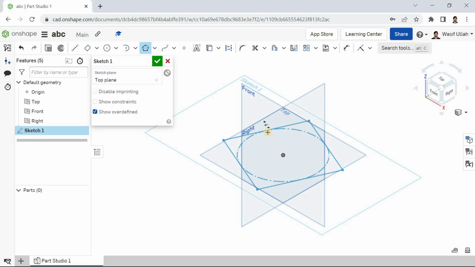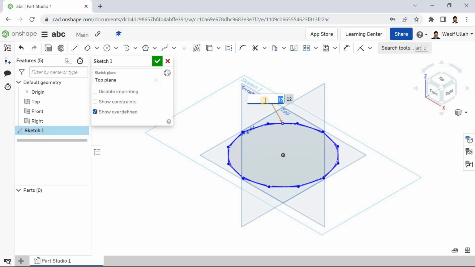Draw like this and click somewhere here. Now as you can see, this is 5x. It means each side represents the x and you have 5 sides. It means I just drew a pentagon. By double clicking on this, you can define it as 12. If you want to make a hexagon, define it as 6.